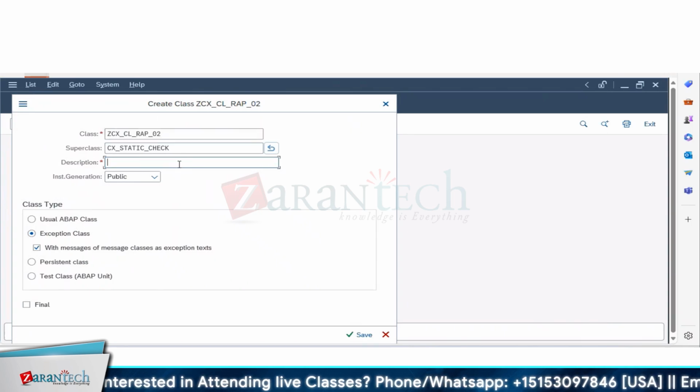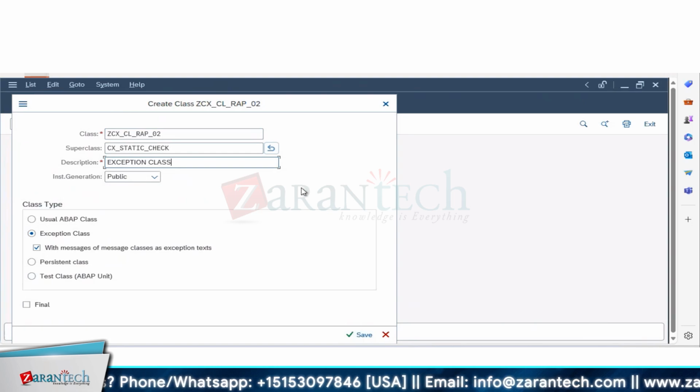Automatically, by the name, the system understands you are trying to create an exception class. You did not provide anything, but it automatically chose an exception class. All of your exception classes should be created from the superclass CX_STATIC_CHECK. CX_STATIC_CHECK is the superclass for all the custom exception classes. You must use this class as an exception class. Continue. Click on save.